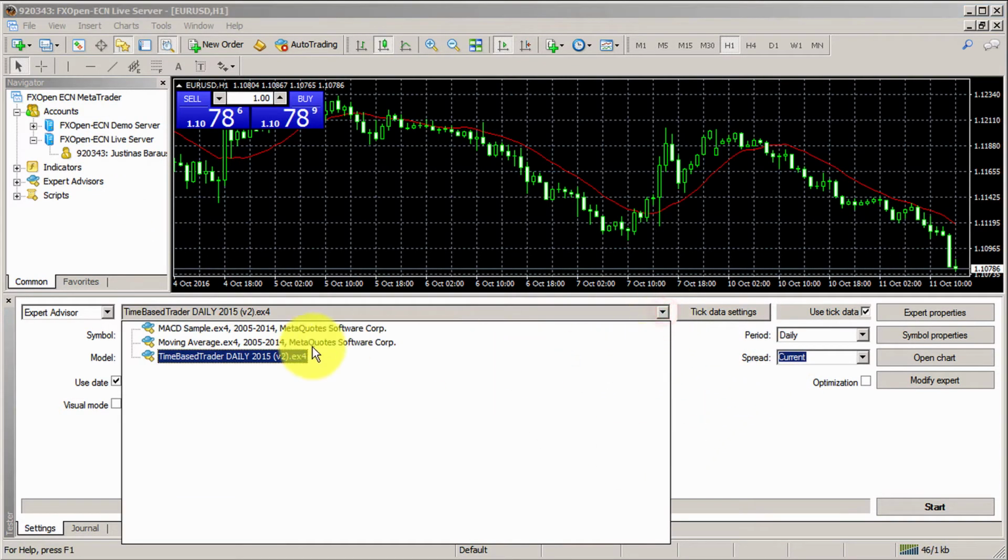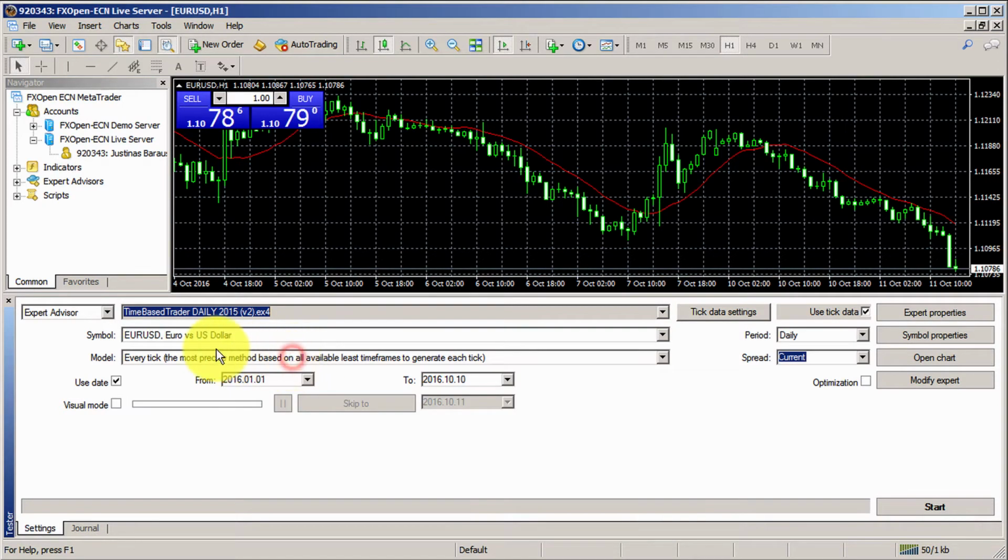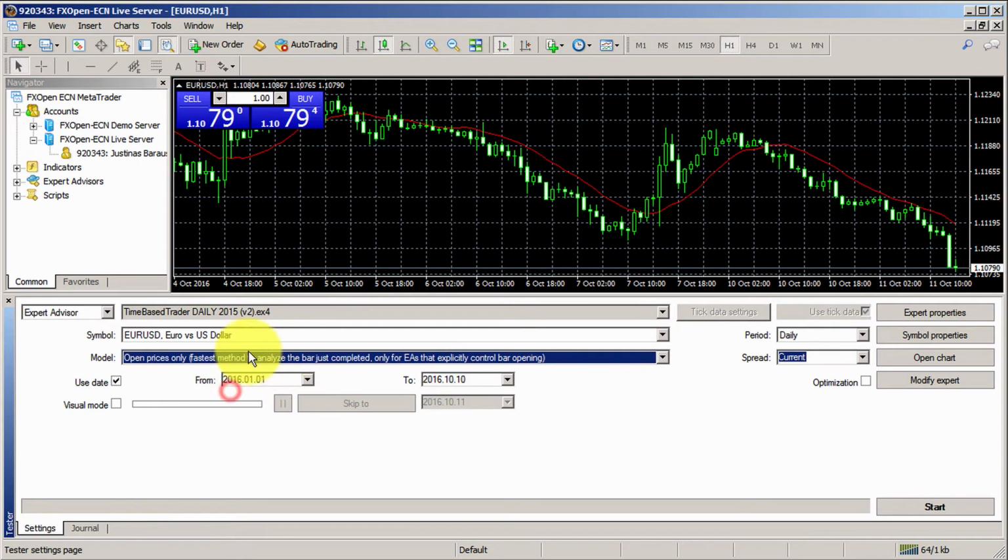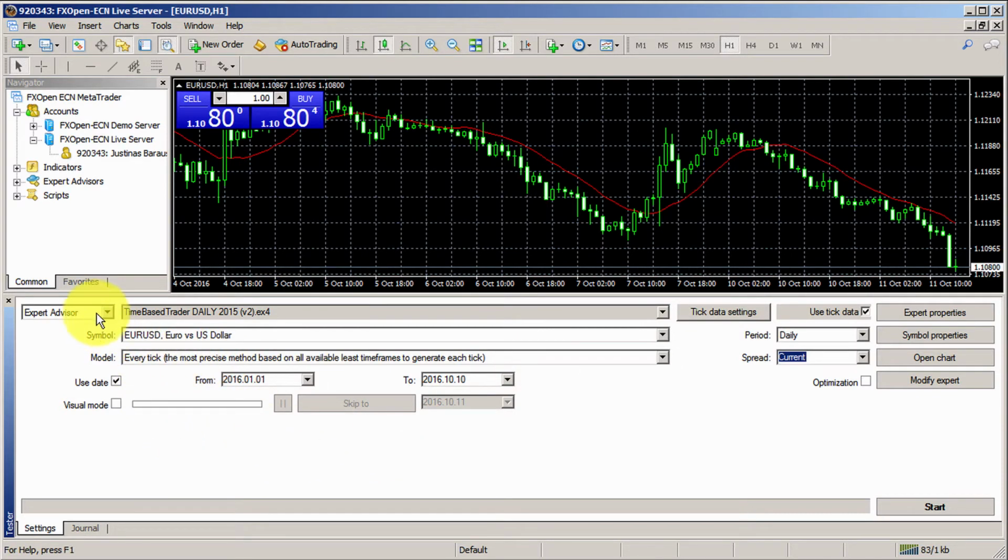So this is an FX Open live account, just a micro account, and I'm just going to choose one of my EAs that I've created a couple of years ago, and choose the every tick option. You'll notice if I choose open prices, the tick data suite sort of disappears. So that's all good as well. So I choose every tick. I'm just going to choose the last 10 months, so the backtest is quicker. Daily time frame, and I'm just going to press start.